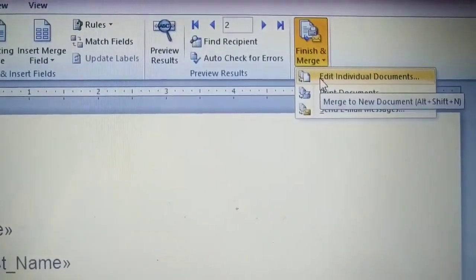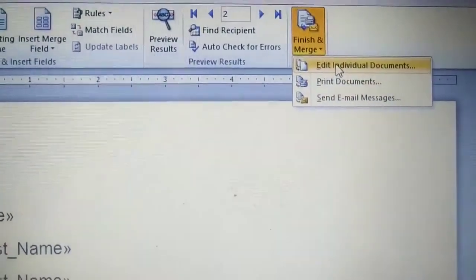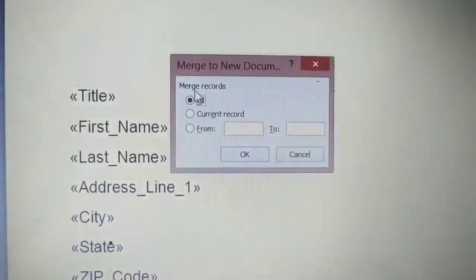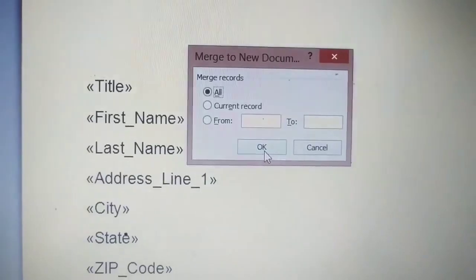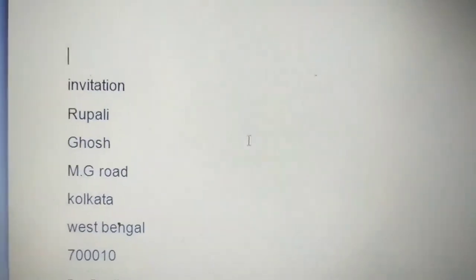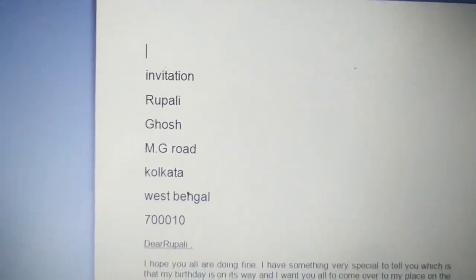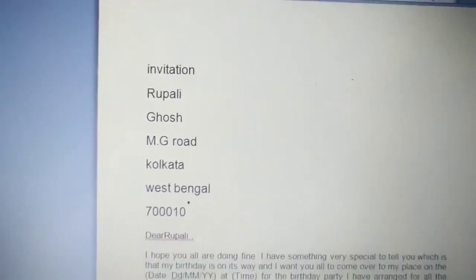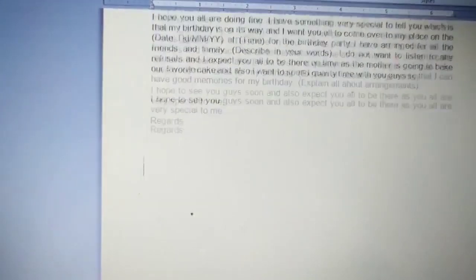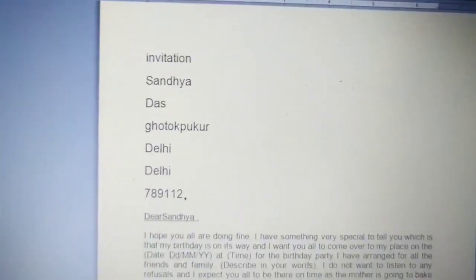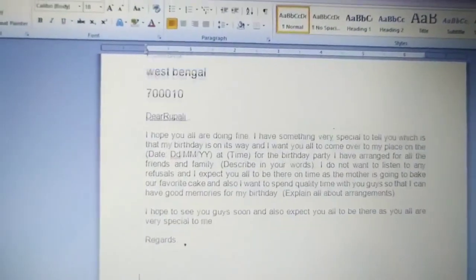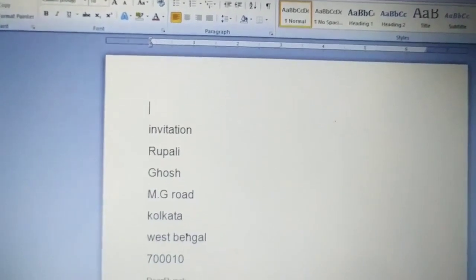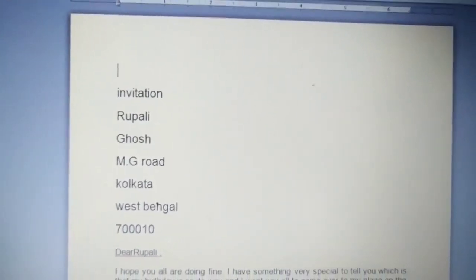See, the option is individual document. You click on individual document and you have to click on all records, meaning you want to add it for all the recipients. As soon as you have added, see how many invitations are generated. This one is for the first, this one is for the second. I have added only 2 recipients, that's why 2 letters are generated. If you add 5 recipient contacts, then 5 will be generated.